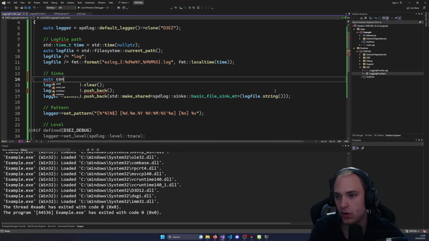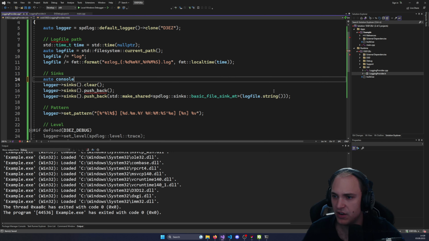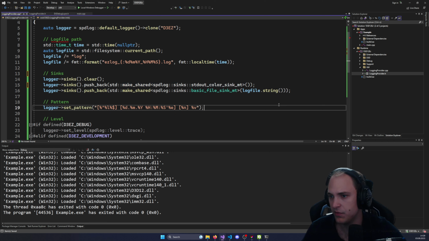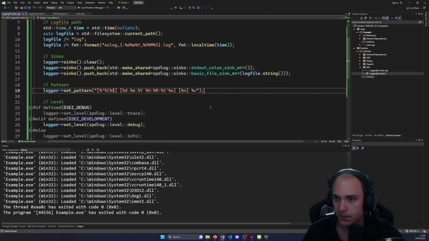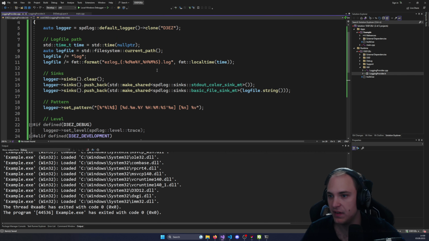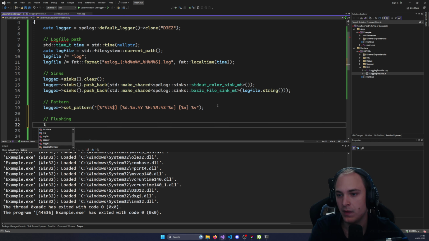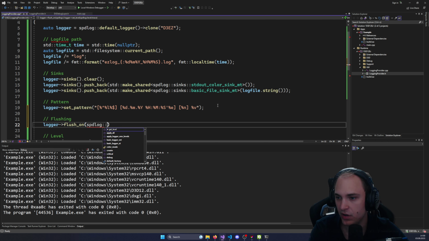Console auto sync, auto file sync. Or can we configure flush on the complete logger? Maybe we can configure it on the whole logger. This would be a good thing. Can I provide the flushing algorithm? Flushing... logger flush on. Yeah, that's what I want to do. Logger flush on level.